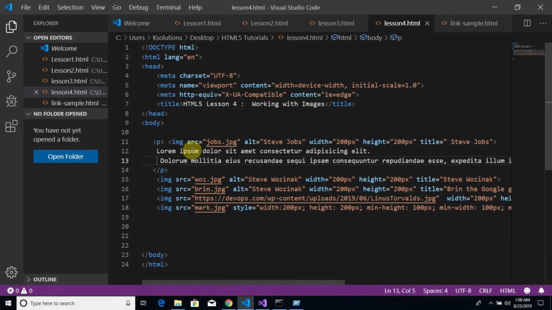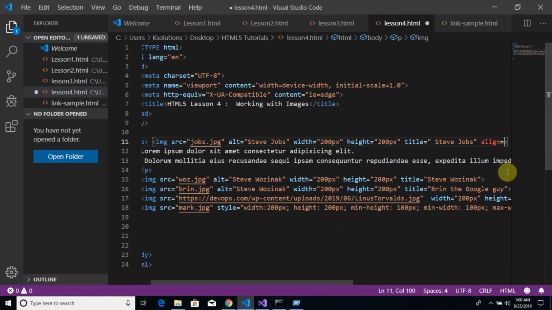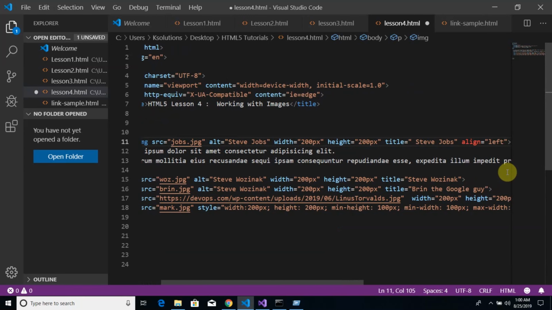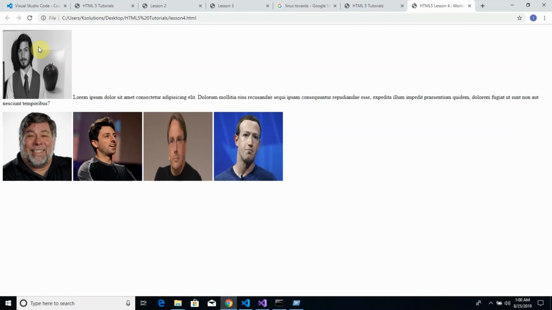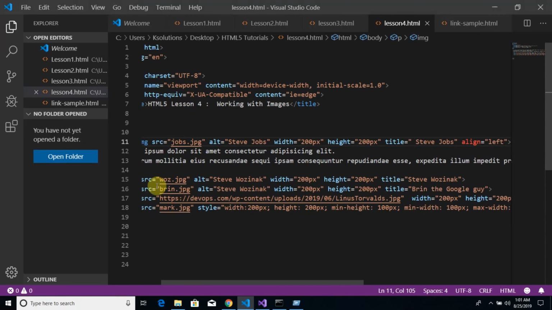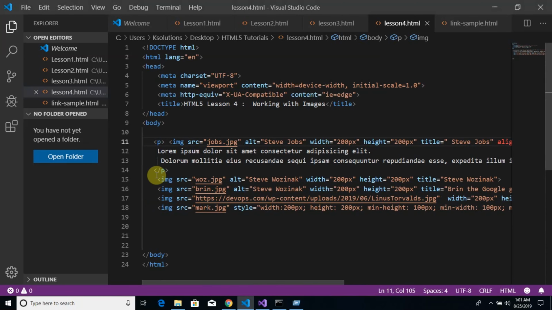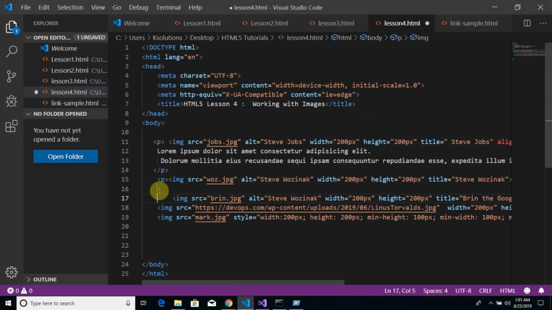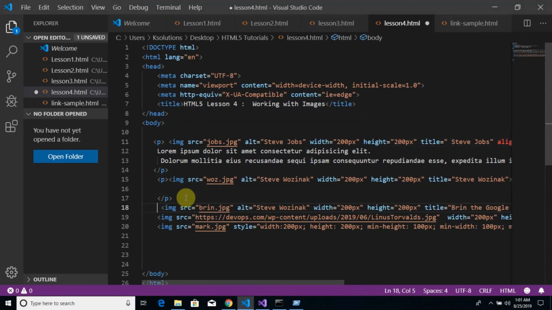So this is before HTML5. You could do something like give the image attribute align. If you do something like this, align equals to left. So if you do that, you see that the image is aligned to the left and the content comes. And let's say every other guy is also on their own paragraph. So let's say we have this on its own paragraph, while this one is on its own as well.